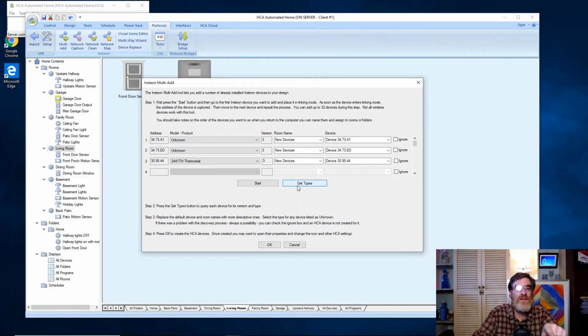Now, if you noticed, it did figure out what the thermostat was. It just didn't figure out what the other devices are. So we're going to tell it the room is living room, living room, living room, and we're going to rename this to thermostat. And now we have to tell it what the other 2 are.